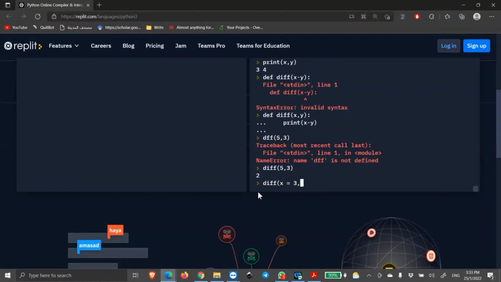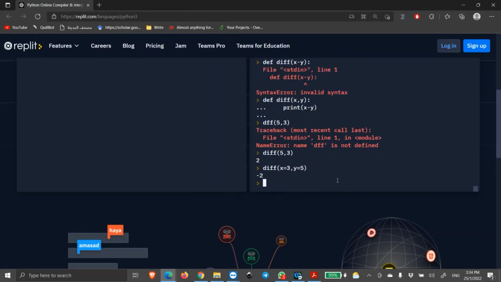If you just say diff 5 3, you will get X equal to 5, Y equal to 3. But what if I switch this, 3 here and 5 here? When I do this, the value given to X will be 3 and Y will be 5. So the answer should be -2.